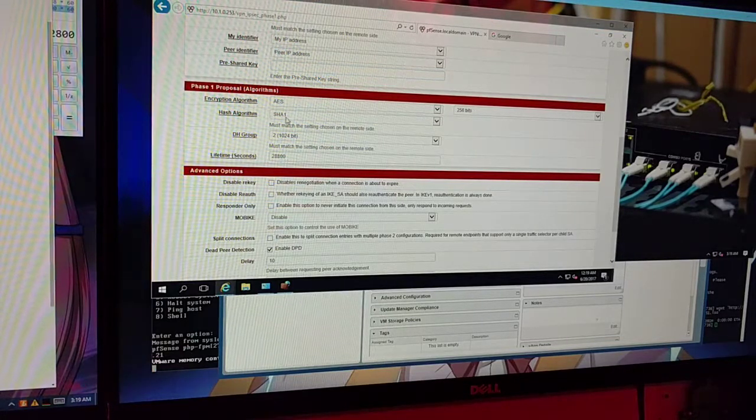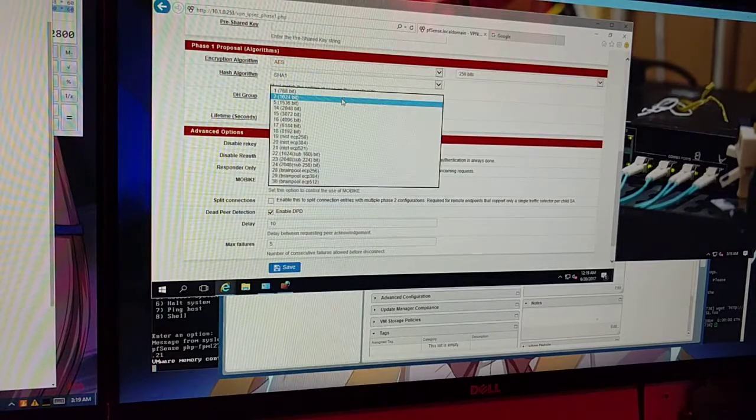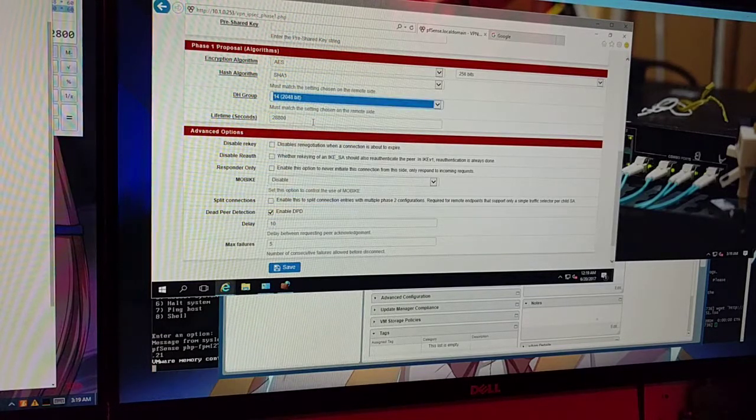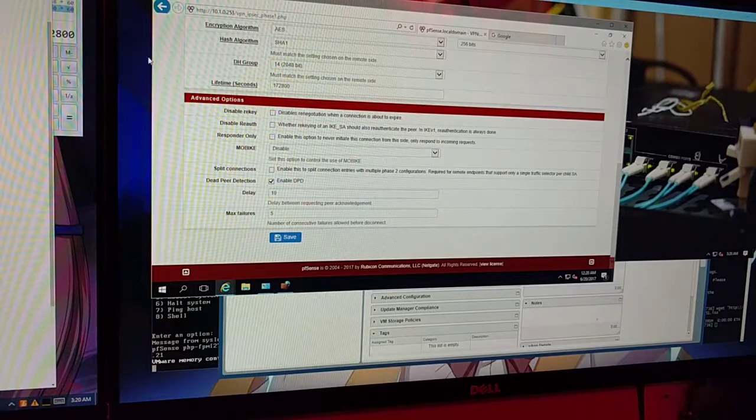Put AES 256 SHA-1. If you don't want to use SHA-1, it's up to you. In my case, I'm going to bump this DH group up to 14 for 2048 bit. And for the lifetime, I'm going to increase this to 48 hours, because I do not like when these things drop and I have long copy transfers going on and it causes issues. So I'm going to increase the life cycle to 48 hours.